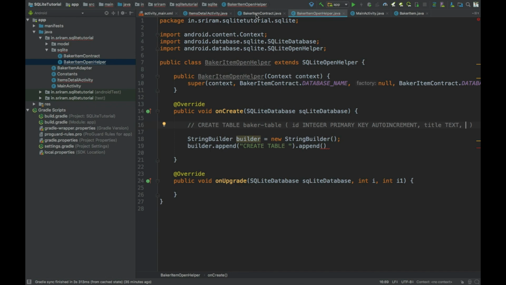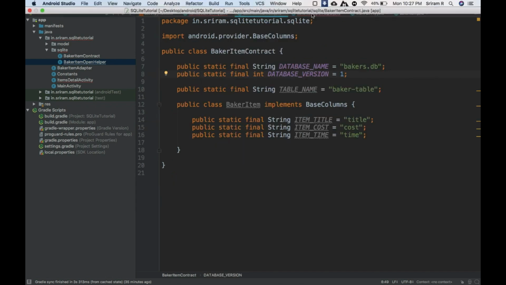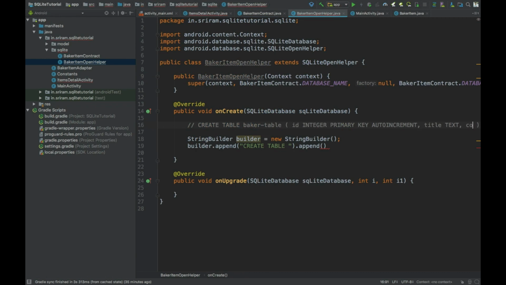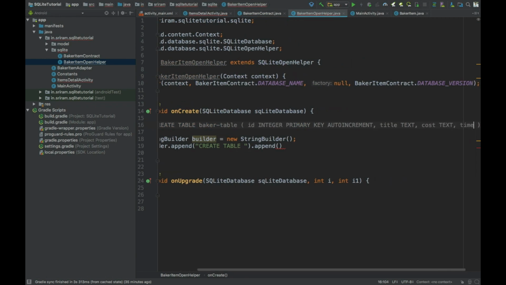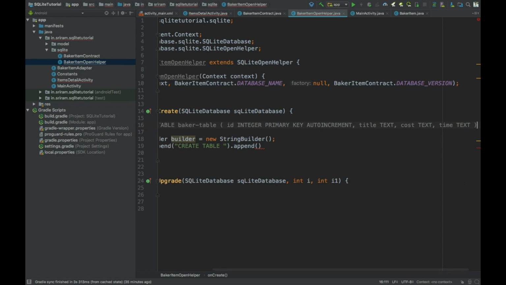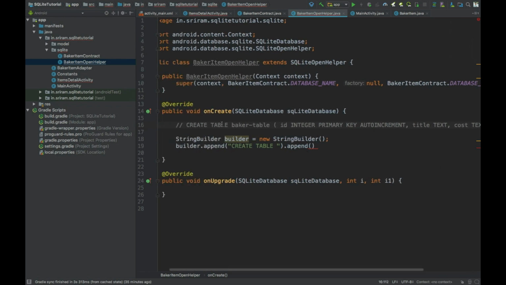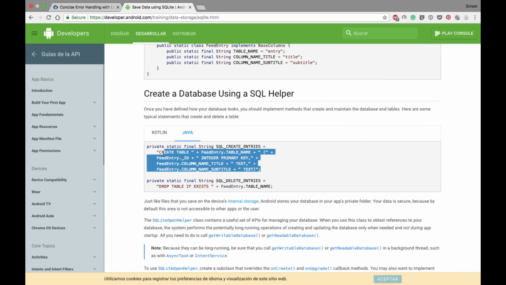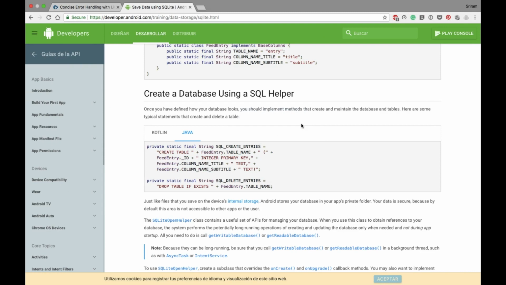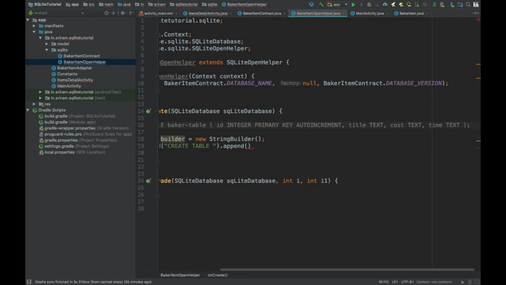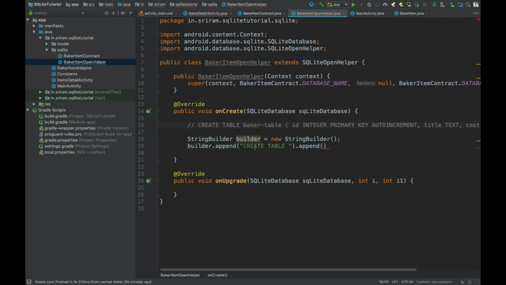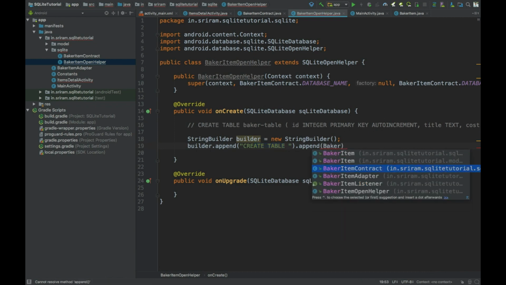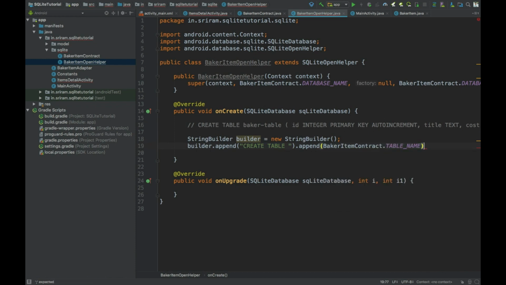So this will be integer, auto increment, comma, then our next field will be title. If you see the type of text is this text, so it's title text. After title, let's go to the contract, it's cost and time. So it's going to be something like this: cost text, time also will store a string, text. So this is our SQL table. We need to form an SQL table like this. Here they've used the string append, but we're not going to do that. So let's create this here. So the create table is done. Here to that we need to append the table name. So I'm gonna do from baker item contract dot table name.